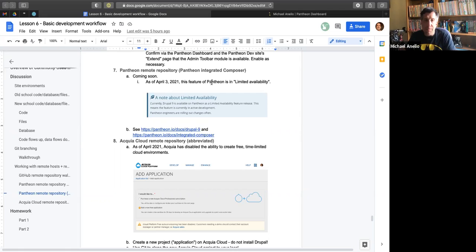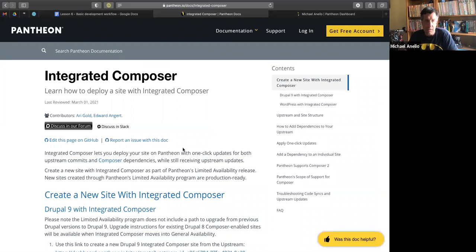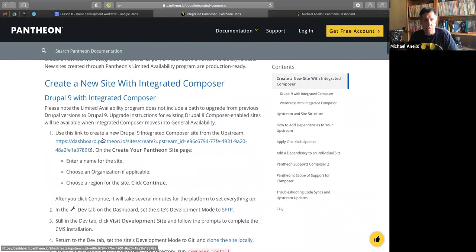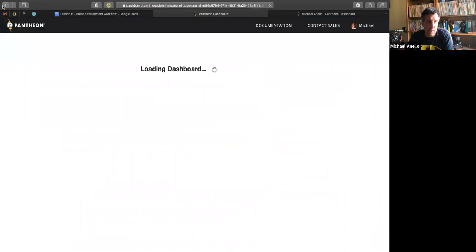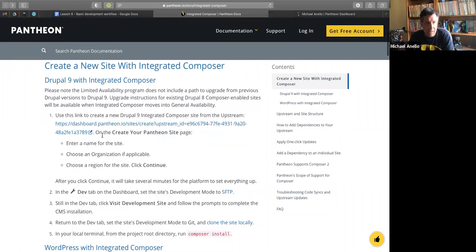I don't know if everybody has access to this, but I think maybe you do, because it seems like a pretty public URL. If you go to their documentation page and look up their documentation on integrated composer, which is what they're calling this, in order to get a new integrated composer site you basically have to use this link, which is a dashboard link, but it has the special upstream ID, which gets you the Drupal 9 integrated composer upstream. So that's what I'm going to do. Every time I see this little logo, I expect it to open up in a new tab, so let me make sure it opens in a new tab.